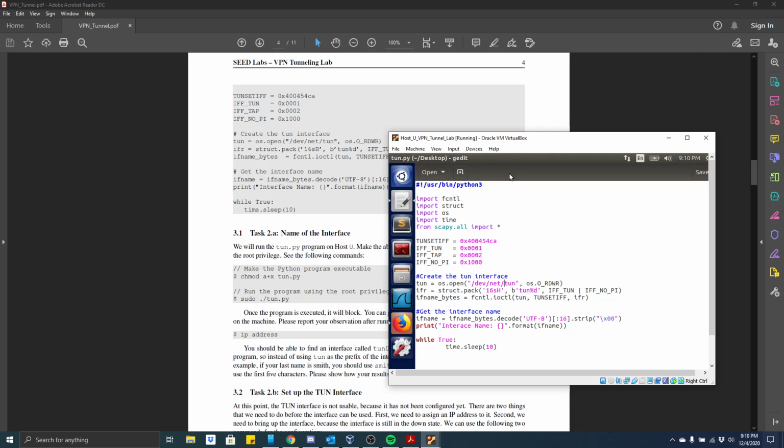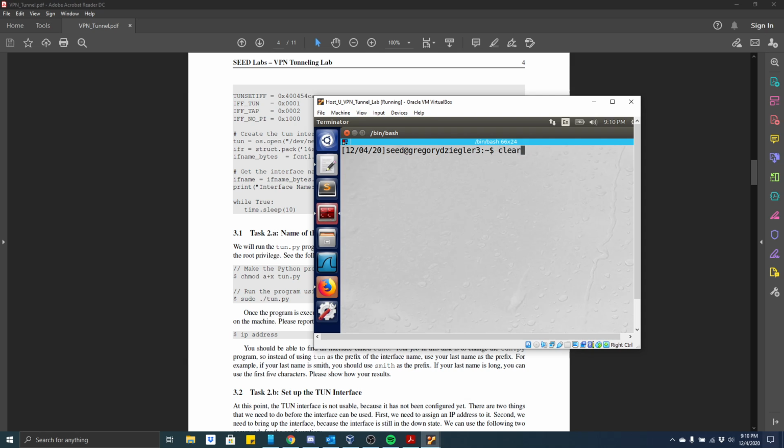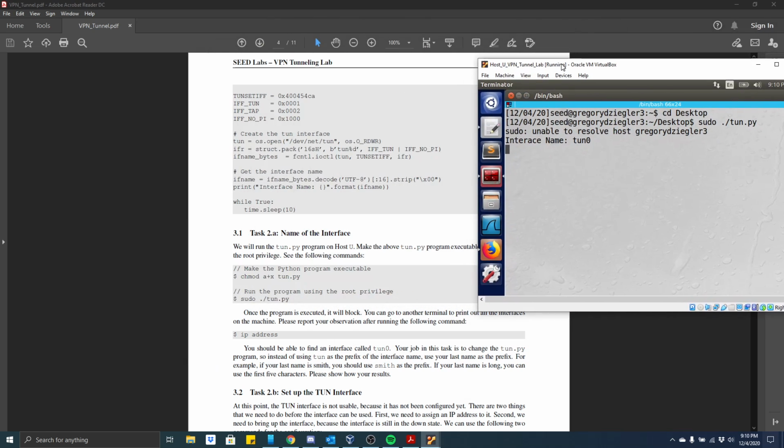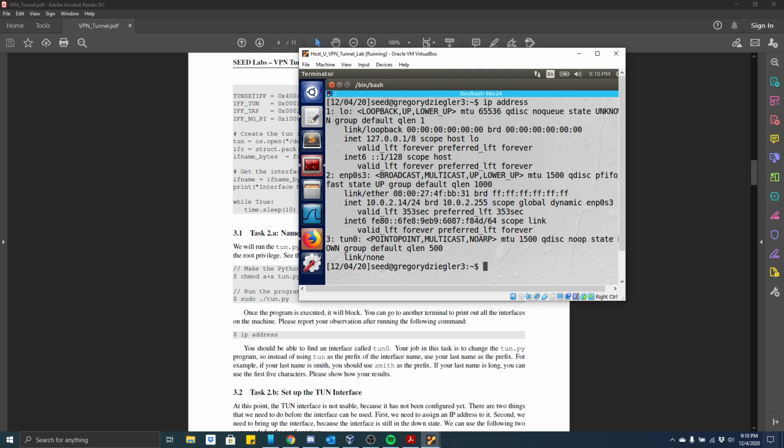Hold on one second, I've got to figure this one out. Again, my apologies. It turned out I didn't do this correctly. So let me go back to this command here, and hopefully it should work. Okay, so the interface name is tun0. So let's go ahead and open a new terminal. Okay, so there we go.